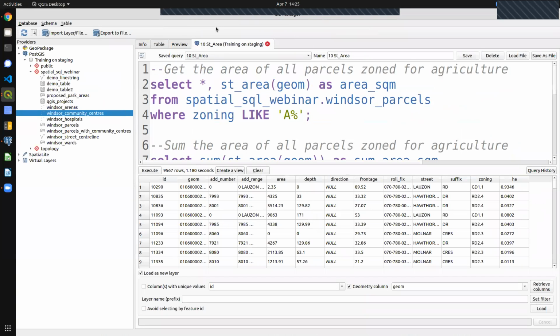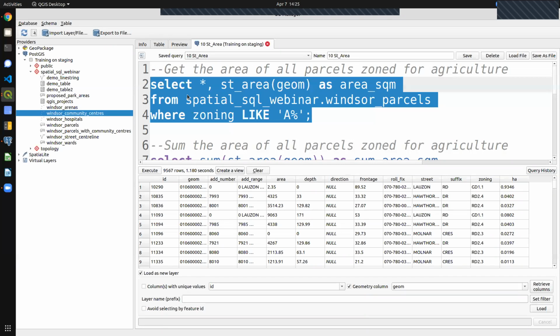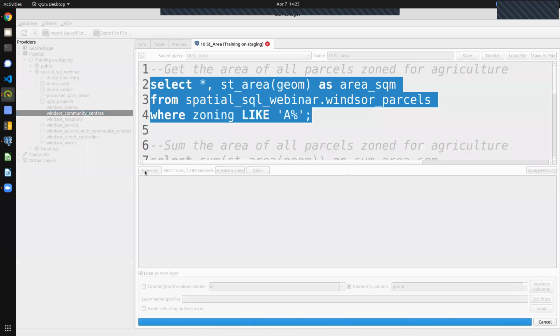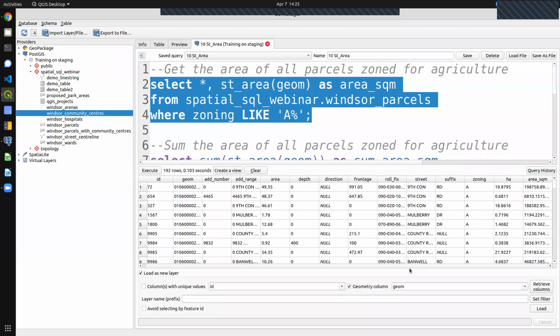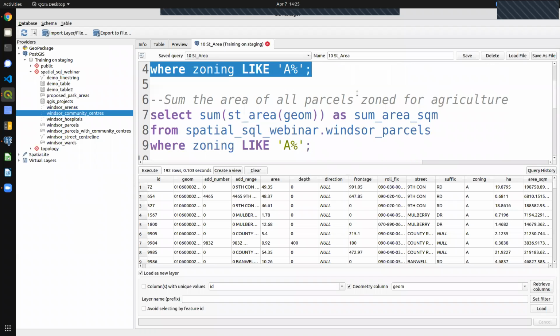All right, so here's our ST_Area. Now, this will get the area of all parcels zoned for agriculture. So when we run this now, we're getting a list of 192 rows. You can see that here. And now we have the area. So we've automatically computed the area. And that ran in 0.103 seconds on a parcel data set. Now, the parcel data set is about 77,000 rows. And I'm using this on a cloud-based server too. So this is actually pretty zippy.